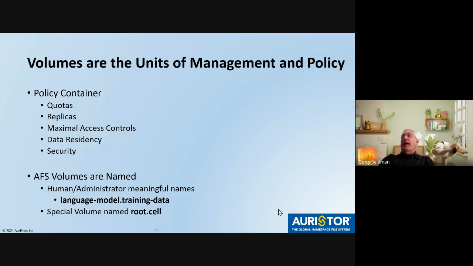Volumes are the unit of management in AFS. It's the thing you put policy upon, things like quota, replicas. So for example, if that's something that I want high availability, I might serve it up on 3 file servers in New York, 2 in Shanghai, 1 in London. It's still globally accessible, but your client will find the network closest one to get you the best performance.